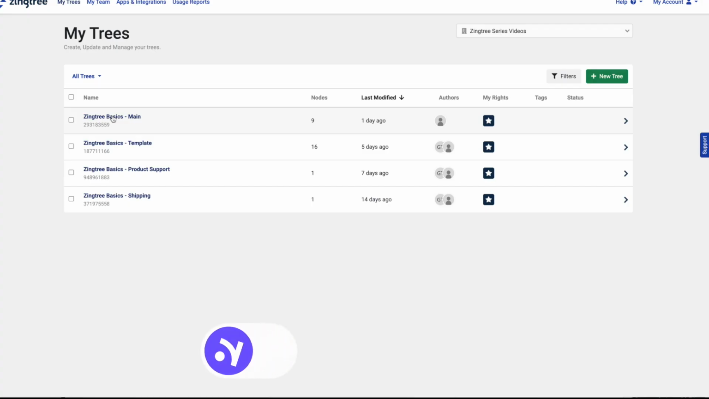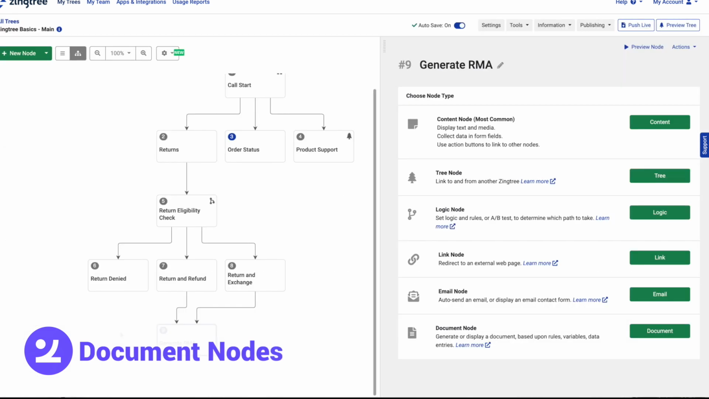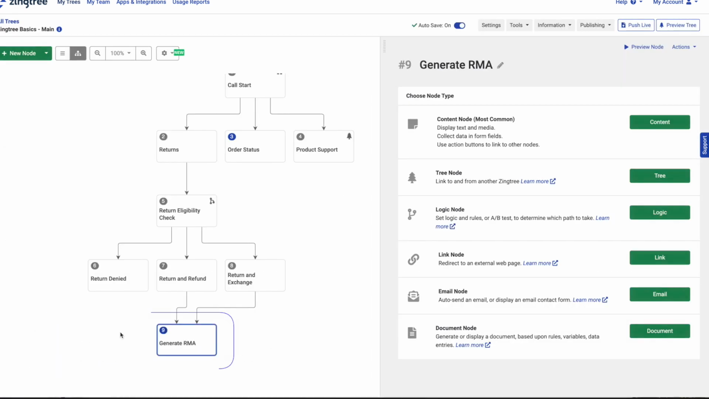We'll begin by learning about the document node and using it to generate a PDF with return information that will then get emailed to the customer using an email node. Lastly, we'll look at how to use a link node to set up a persistent button in our workflow that connects to our fictional company's knowledge base. Let's get started by opening up our example workflow. Click the Generate RMA node we set up the last time and choose Document Node as the type.